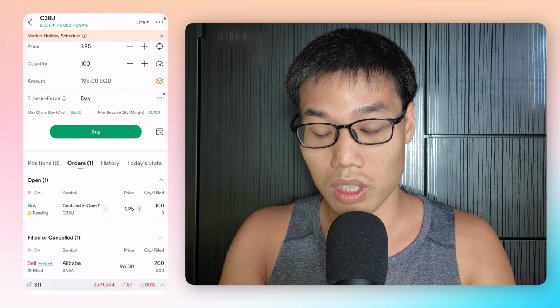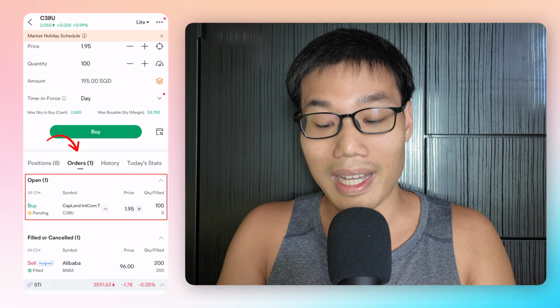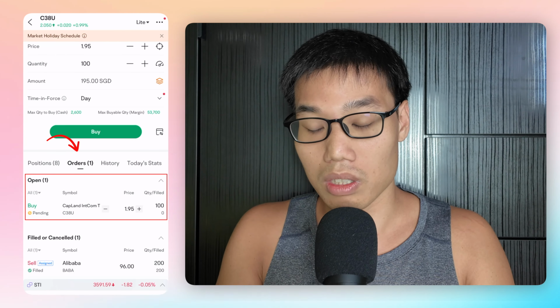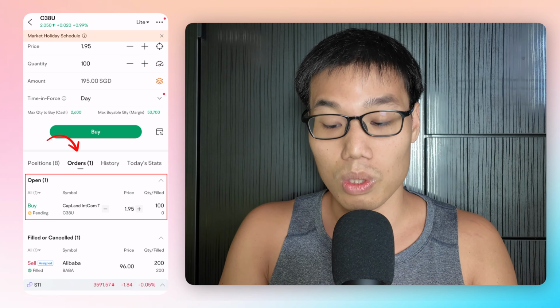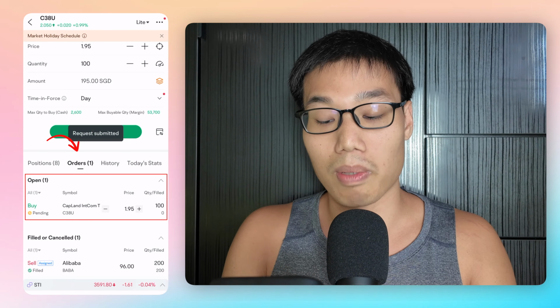If you scroll down over here, under the order section, you can see buy pending CapitaLand Mall REITs 1.95, and the quantity is 100. This means that it's open and it hasn't been executed yet, because the current price is 2.05. Of course, nobody is willing to sell me at 1.95 because that's way too cheap. You can also adjust the price, decreasing or increasing it with the minus and plus sign.